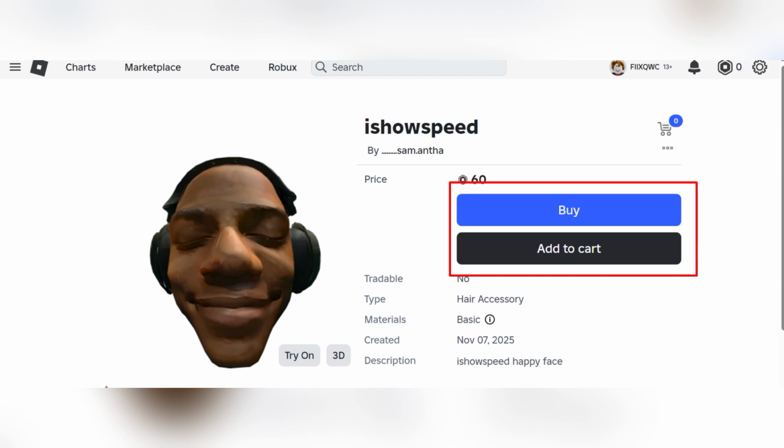Buy the item. If the buy button is green and clickable, you have enough Robux to make the purchase. Click on it to proceed. If the button is faded, that means you either don't have enough Robux or the item is unavailable.